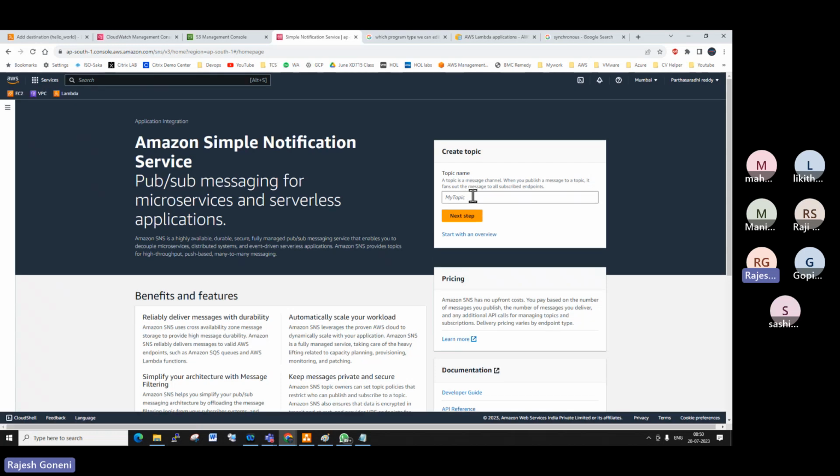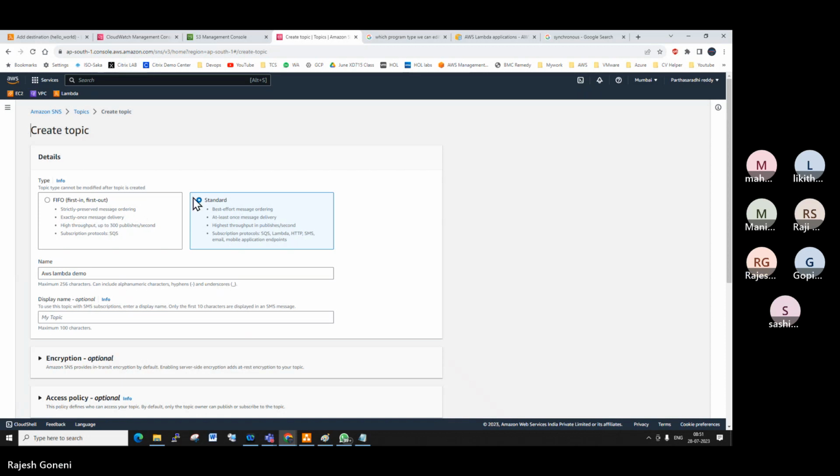So in Simple Notification Service, I'm going to create a topic, in Mumbai only. Topic name: AWS Lambda demo. Next, there is a FIFO model and a standard model. I'm going to select the standard model only, because it is an email notification method.